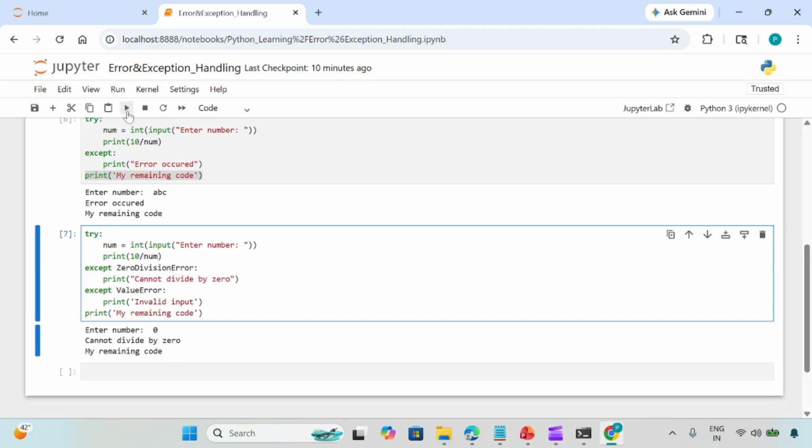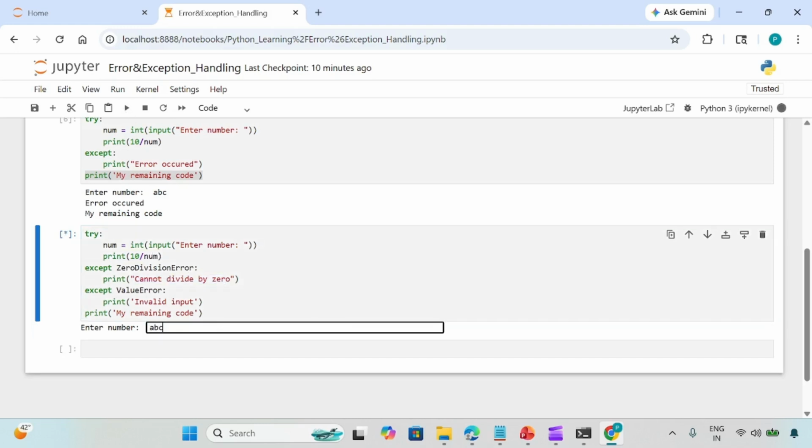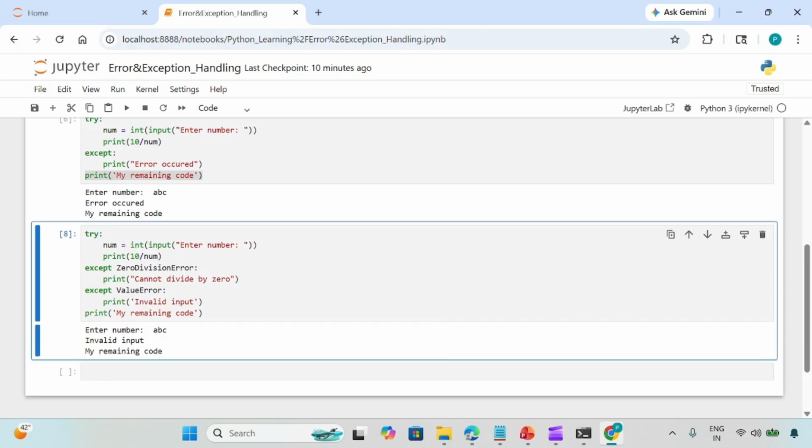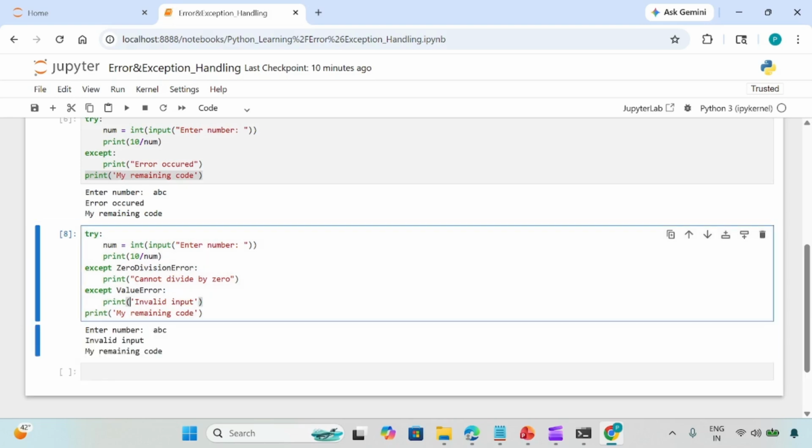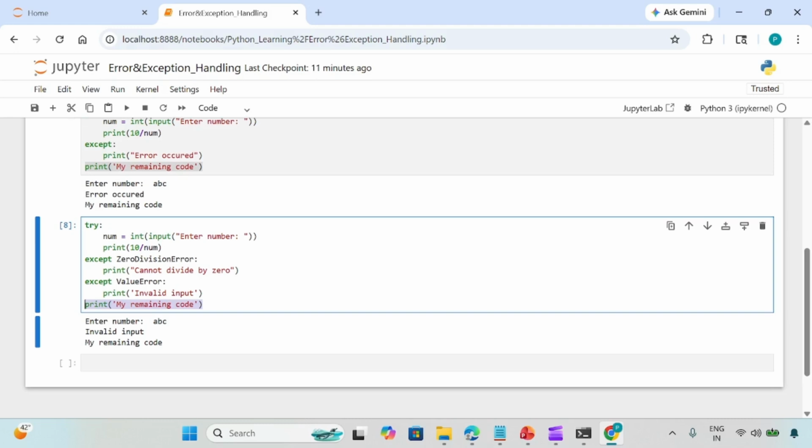Let me execute once again and let me give my same string so that my conversion fails. And this time I get the message "invalid input" because Python is expecting a number here so that it can convert to integer. In both the cases, my remaining code will still execute. This is how we handle specific exceptions. So in this try and except block, there are some optional blocks also, which are else and finally. Let us see.